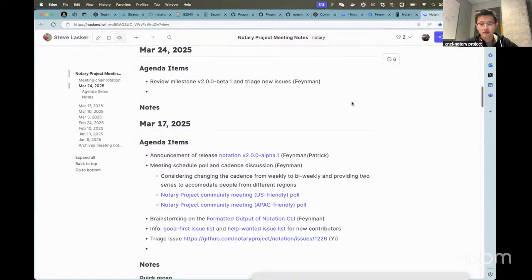Okay, before we get started, I just want to check with everyone. Currently we have only one topic, which is to review milestone v2.0 beta 1 and triage new issues. And maybe we can take a look at two community meeting schedule polls, because we discussed this topic last time, and I created two community meeting polls for people in different time zones. So there are likely only two topics today. Do you have anything else? If not, I think we can start with the current topic.